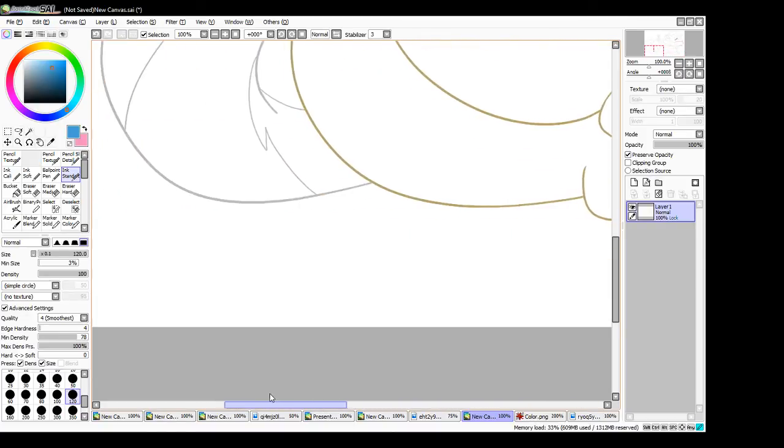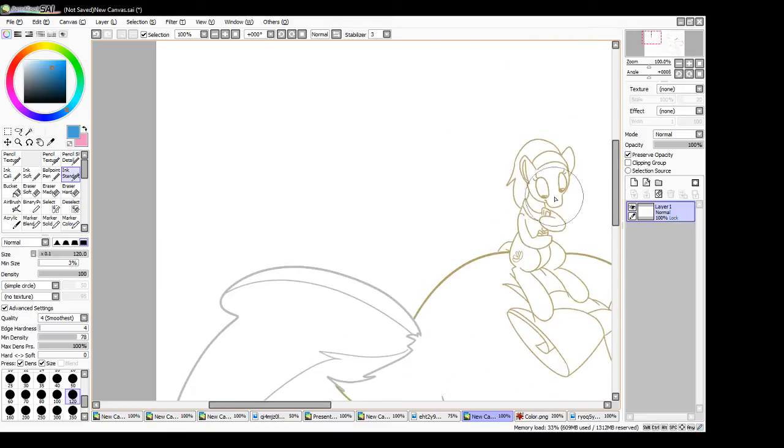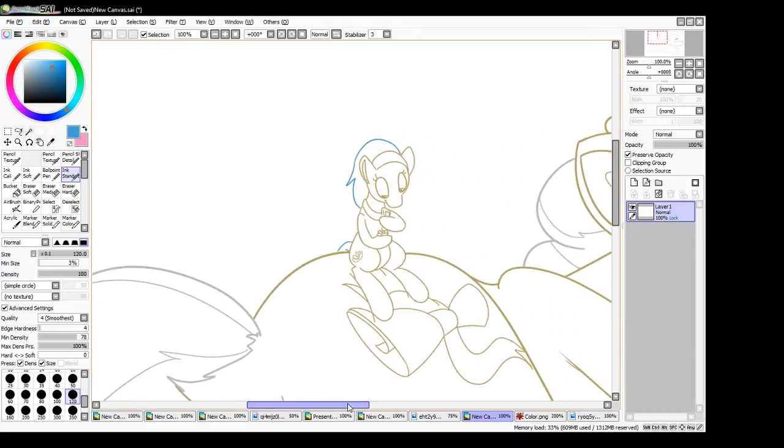I don't often color in lines myself. I don't know why, I just don't. It ain't my style, I guess. Oops.